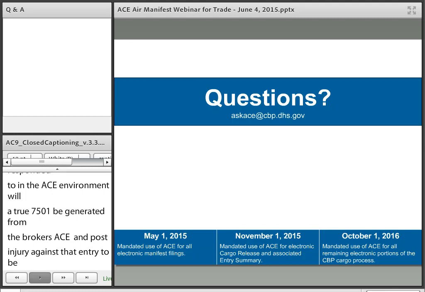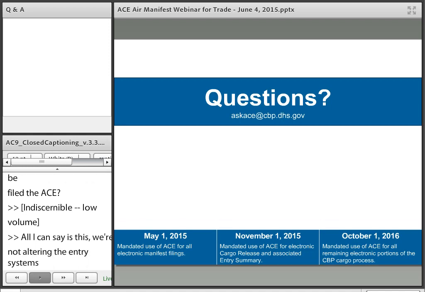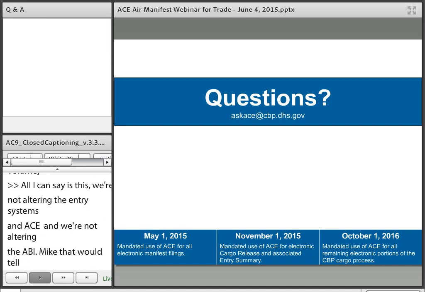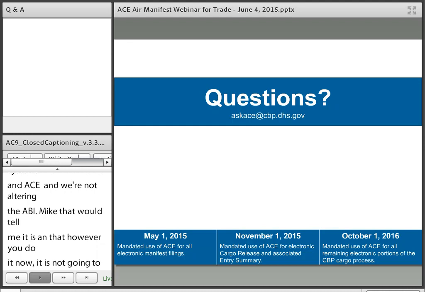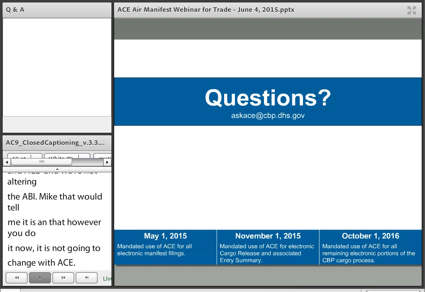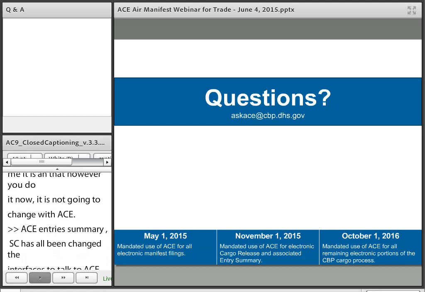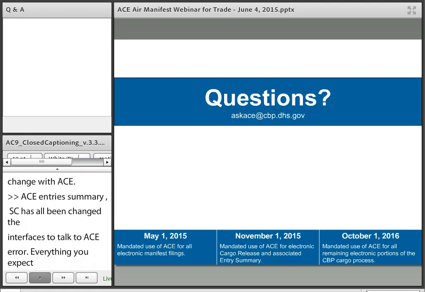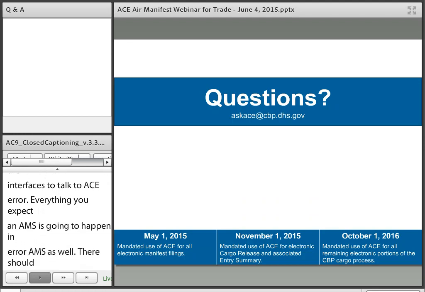All I can say is this: we're not altering the entry systems in ACS. We're not altering the ABI. So my gut would tell me, and it's an ample gut, that however you do it now, it's not going to change with ACE. The ACS entry summary, ACE entry summary, SE has all been changed, the interfaces to talk to ACE AIR. So everything you expect in AMS is going to happen in AIR AMS or AIR ACE as well. There should be no change to entry filing practices or process.